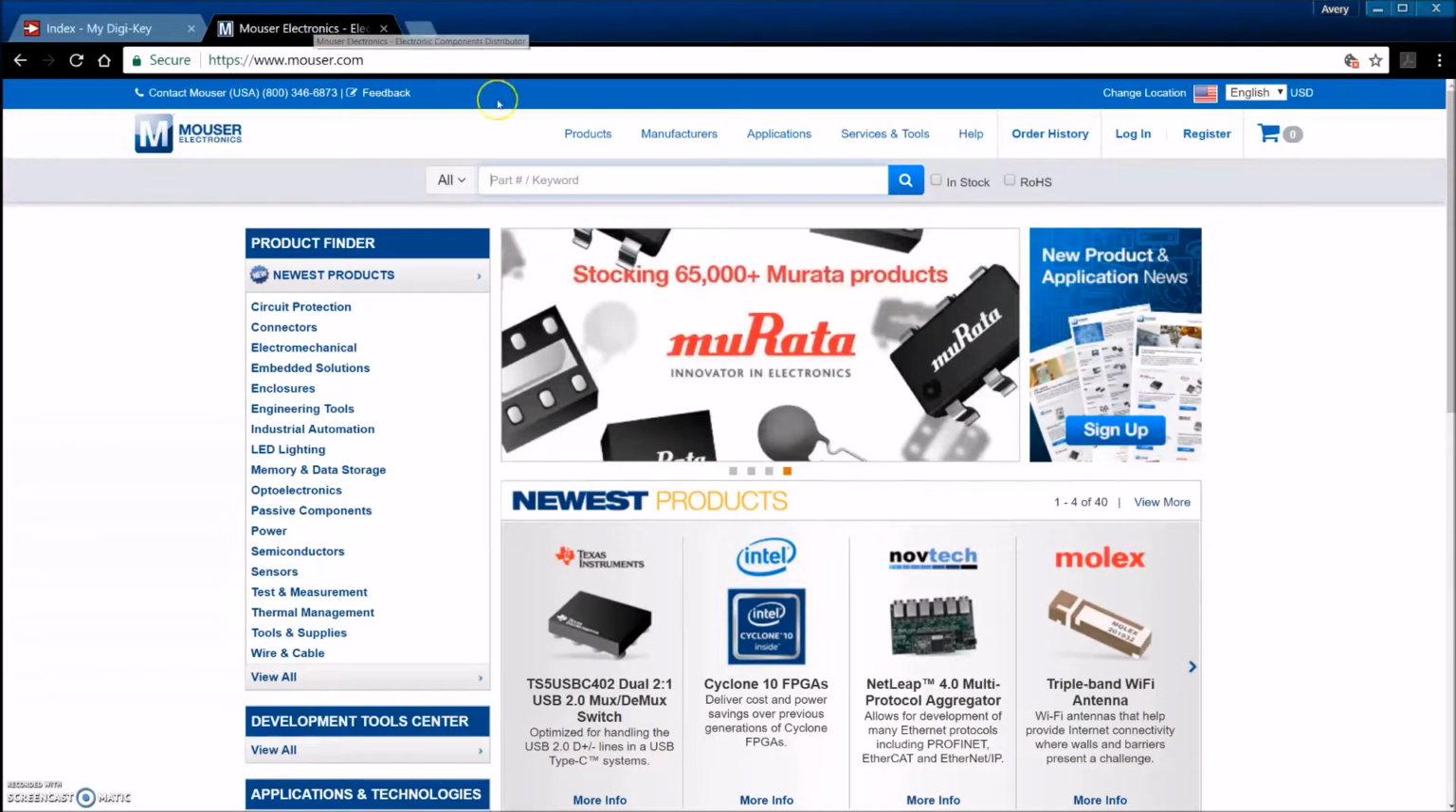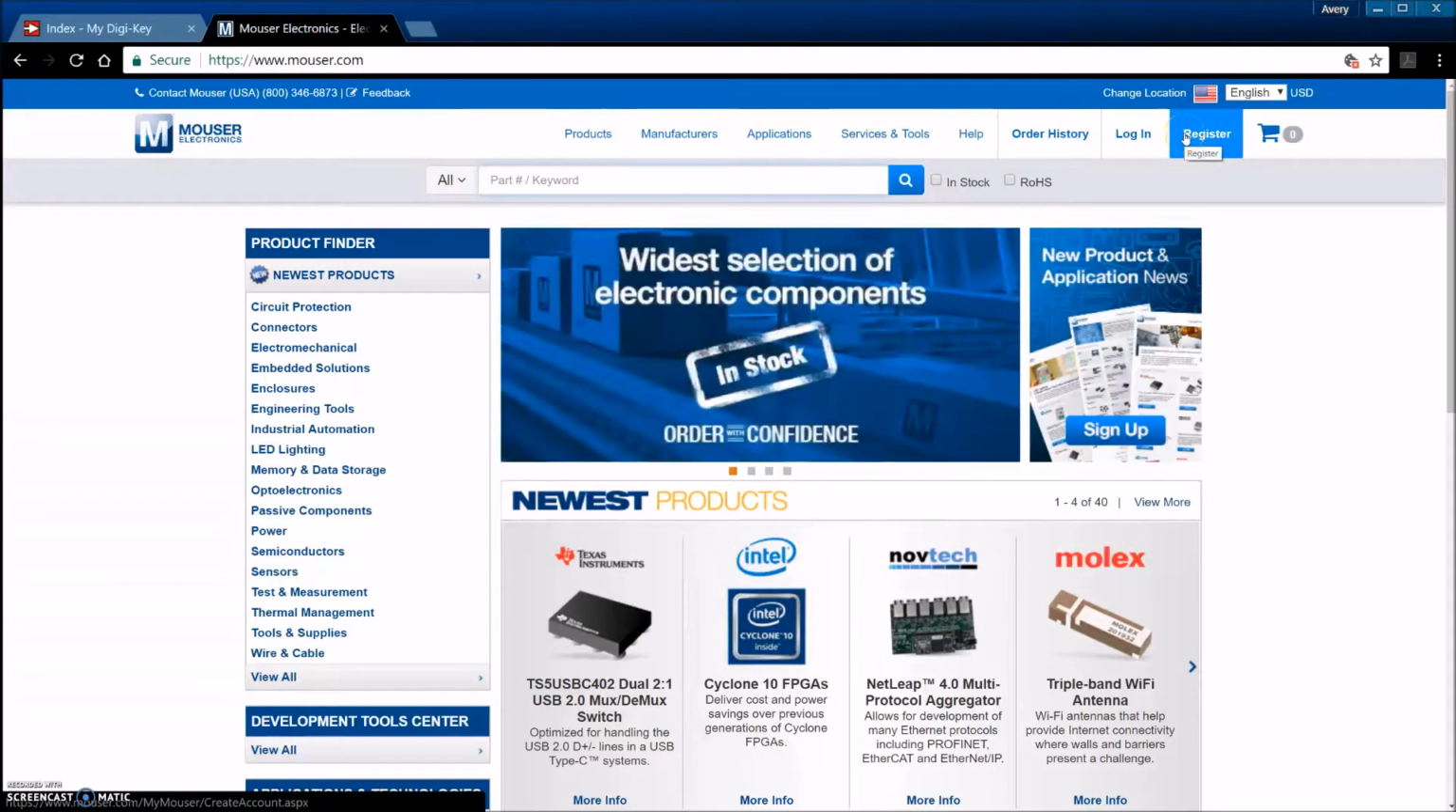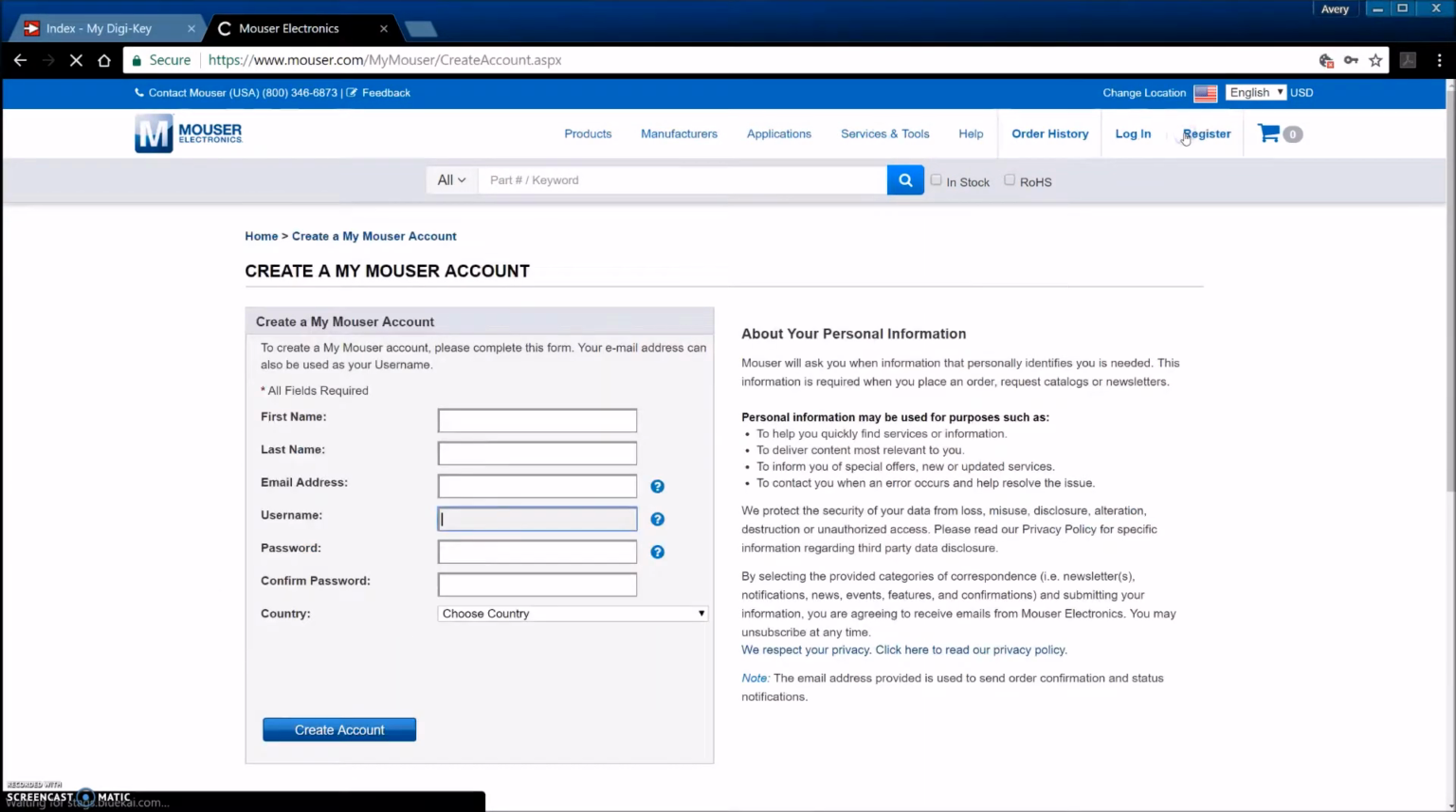From Mouser's homepage, a Register button is located in the top right of the page. Like Digi-Key, selecting this button shows the registration form, which does not include fields for an address or phone number, unlike Digi-Key, which requires them in a second registration step.